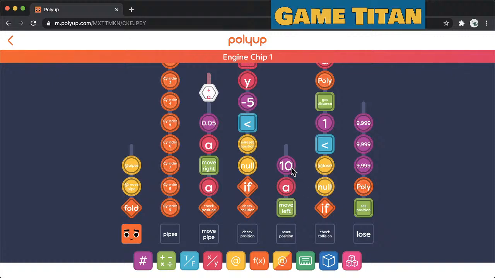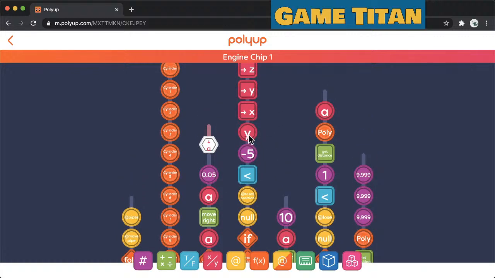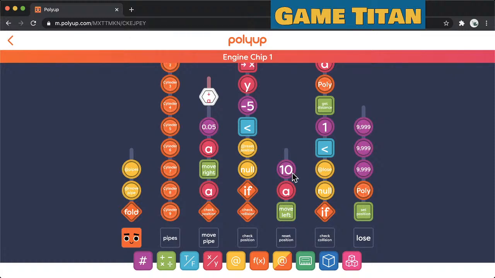This is going to move left. Move left A, so move the cylinder 10. So every time we call this fold, the pipe will be moving 0.05 to the right, but when the Y position of the pipe is less than -5, then it moves left by 10.